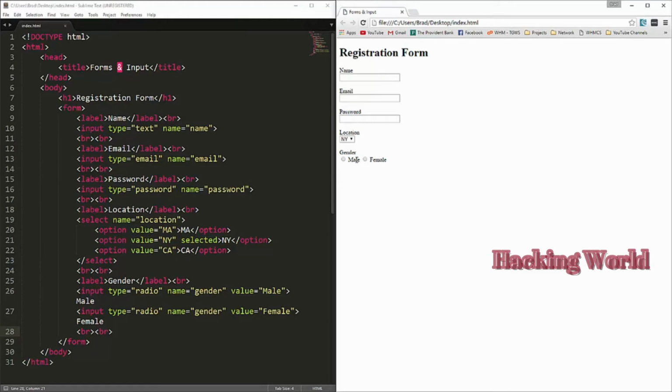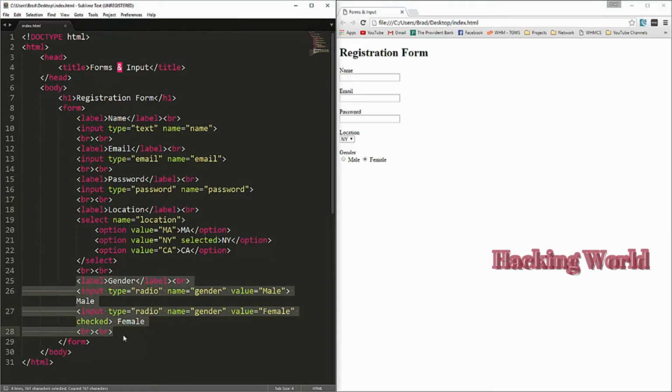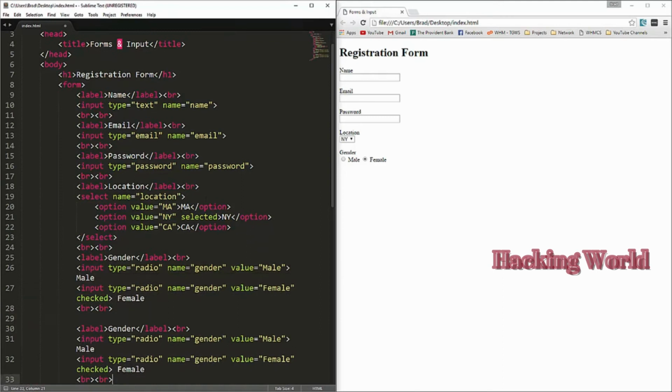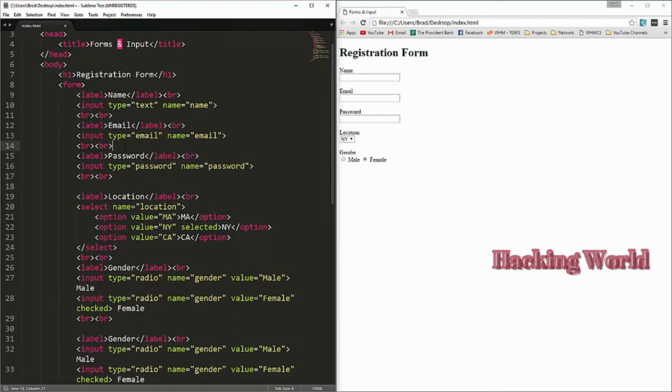Now again, if we want one of these to be selected, let's say we want female to be selected, we can go in here and say checked. Save it, reload, and now you can see female's checked. So next we have checkboxes, which is kind of similar to radio. I'm going to just copy this. Let me space these out a little bit.